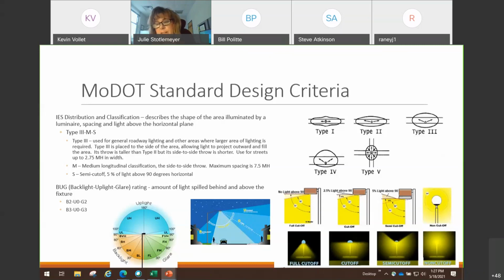But the perceived notion is that a semi cutoff allows a whole lot of light to go up into the air, and it really doesn't. It's only about 5% of that light. So for the difference in cost and what we're trying to do, the semi cutoff really fits our applications pretty well.